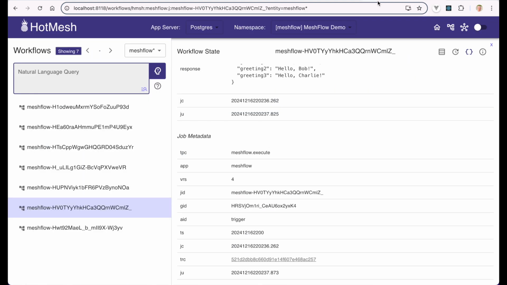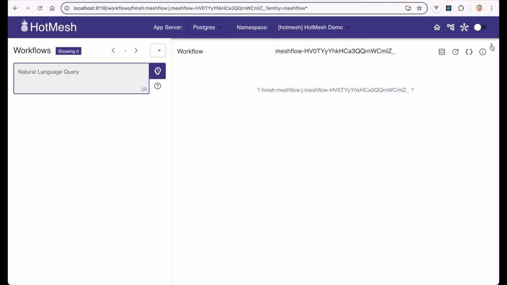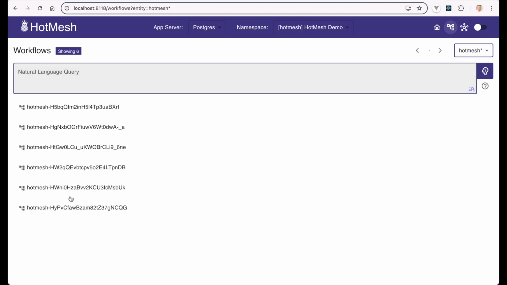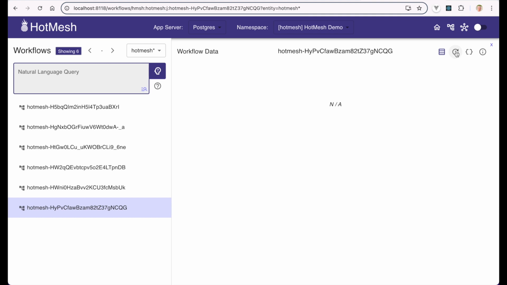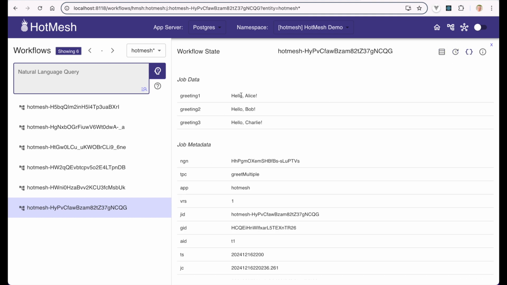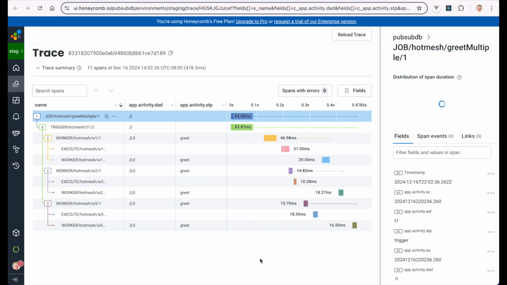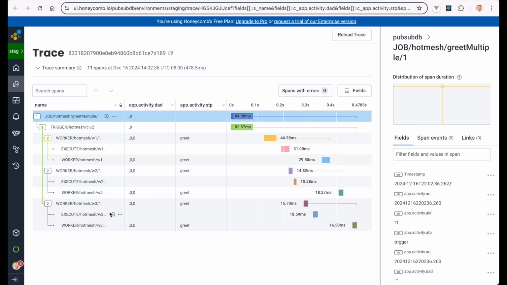I'll go back to the dashboard. Let me look at HotMesh, which was the other demo that used those YAML models. Let me close that and pull one of these up. So you can see hello, Alice, Bob, Charlie. If we look at the telemetry, we're going to see something a little bit different. The activities themselves are reentrant, and so you don't need all of that sophisticated complexity that you saw from the outset. Each one of these worker activities is actually imbued with a retry policy, if you will.